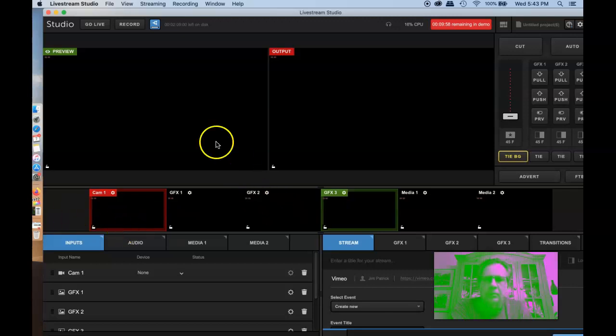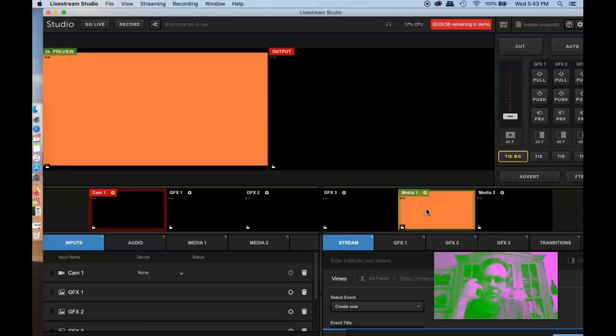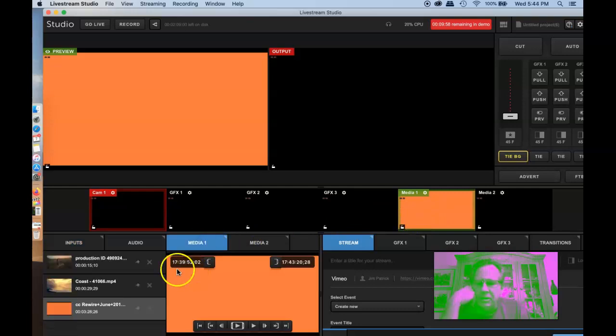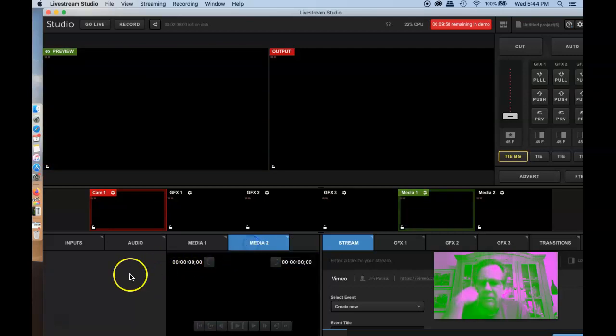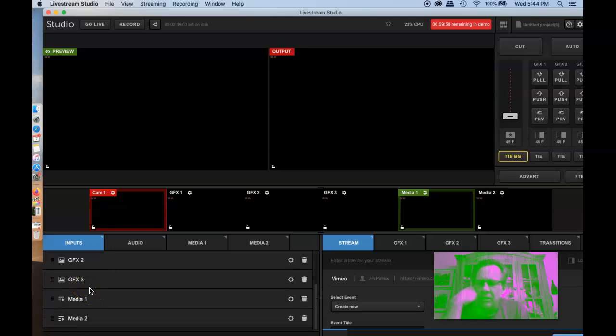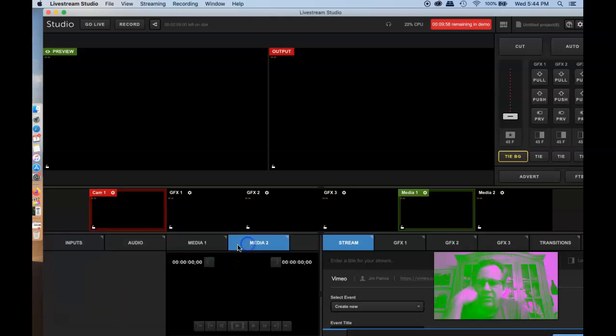Alright, so kind of top down here. So Media 1, let's look at that real quick. Right now, Media 1 is looking at whatever is selected in the Media 1 bin down here. I actually had a few things in the bin. I just deleted them. I'm going to check out what else we have here. Media 1 and Media 2. Right now, I don't have anything in there.